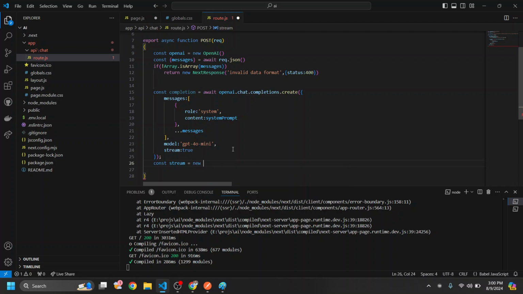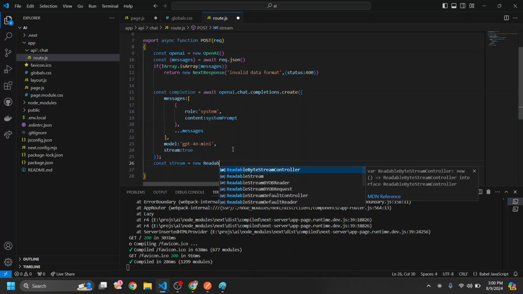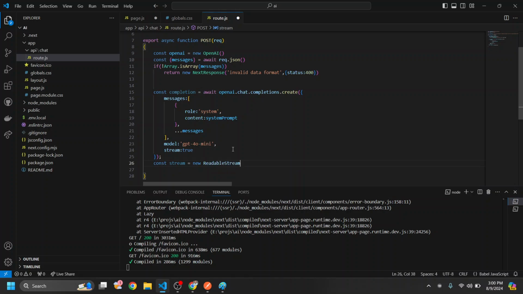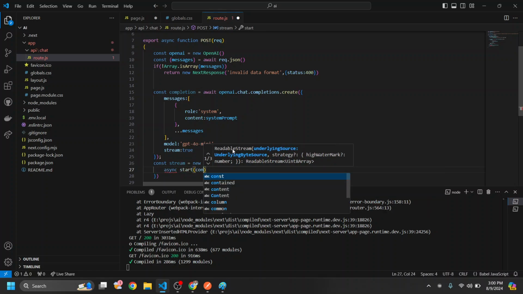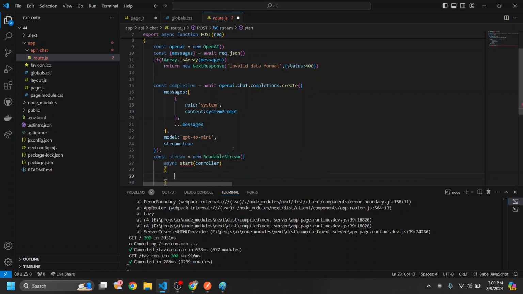equal to new ReadableStream, and inside this stream we are going to use async start, taking it as a controller. Now we are going to use an encoder, a new TextEncoder.